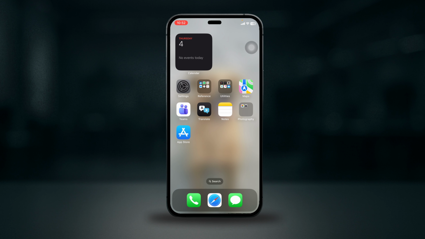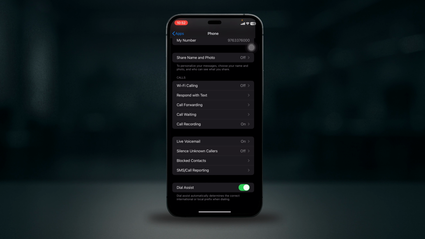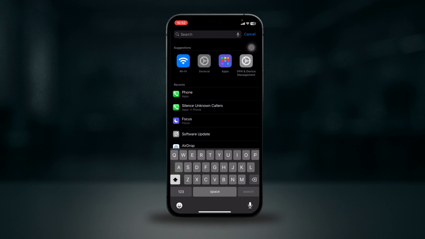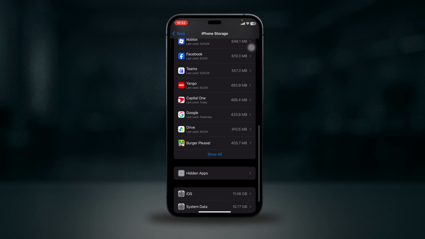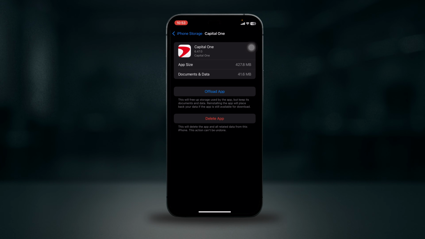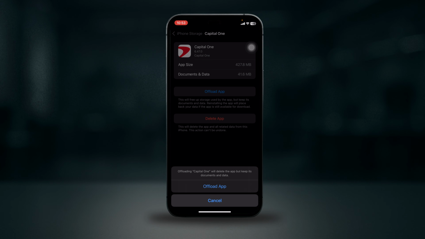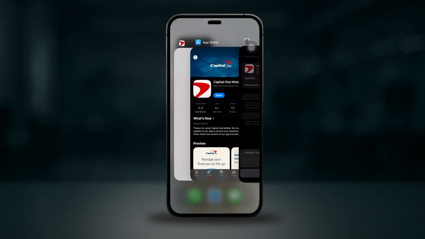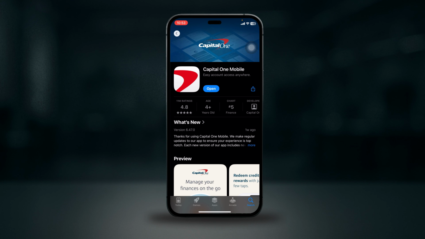If there is no update yet and the app is still broken, go to your settings app and then go to general, then go to iPhone storage, scroll down and try to find Capital One in the list. Once you find it, go ahead and offload the app. Then, once you offload it, go to the App Store, search for Capital One and reinstall it fresh.